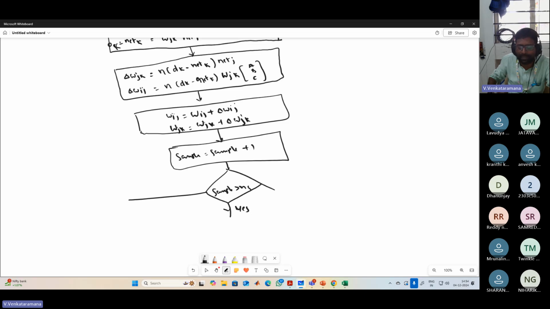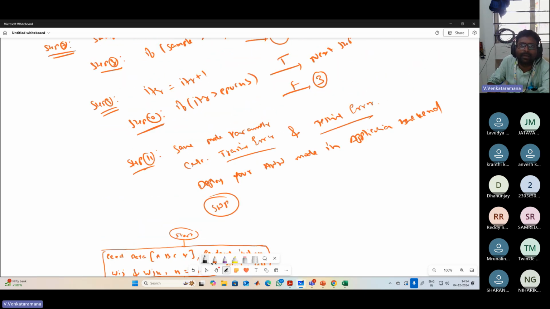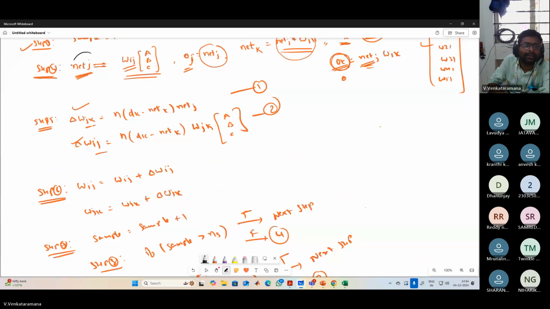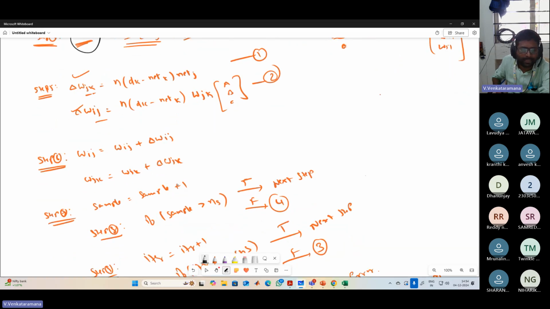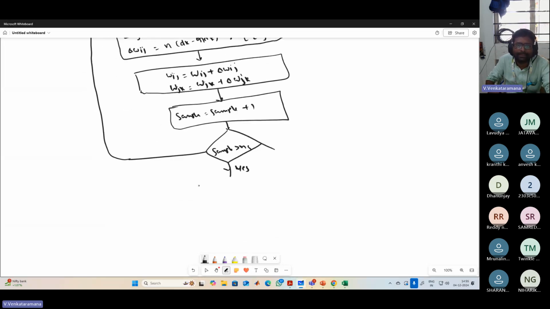Otherwise, if the number of samples are not covered, it is false. Then move to the fourth step. Fourth step is nothing but the net j and net k calculation. That means from here we have to move to the net k calculation. Suppose if it is true, if it is yes, then what do we have to do?